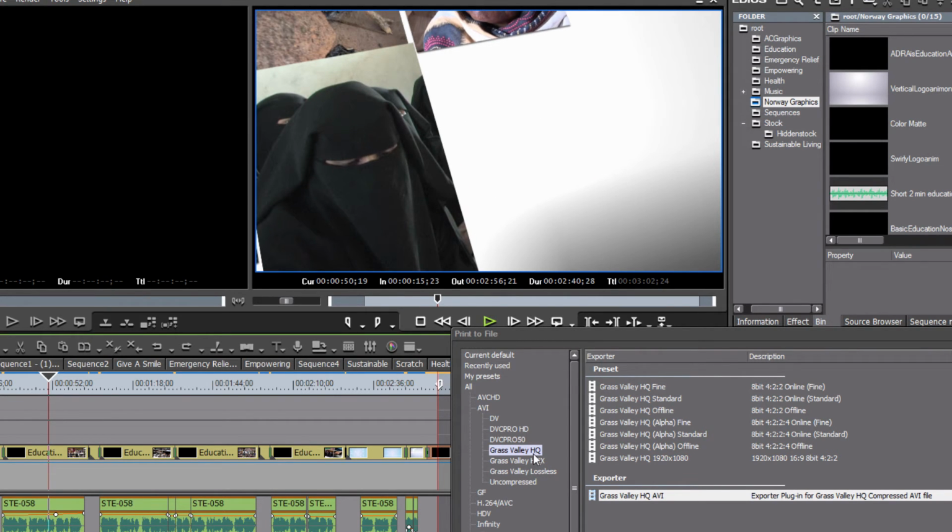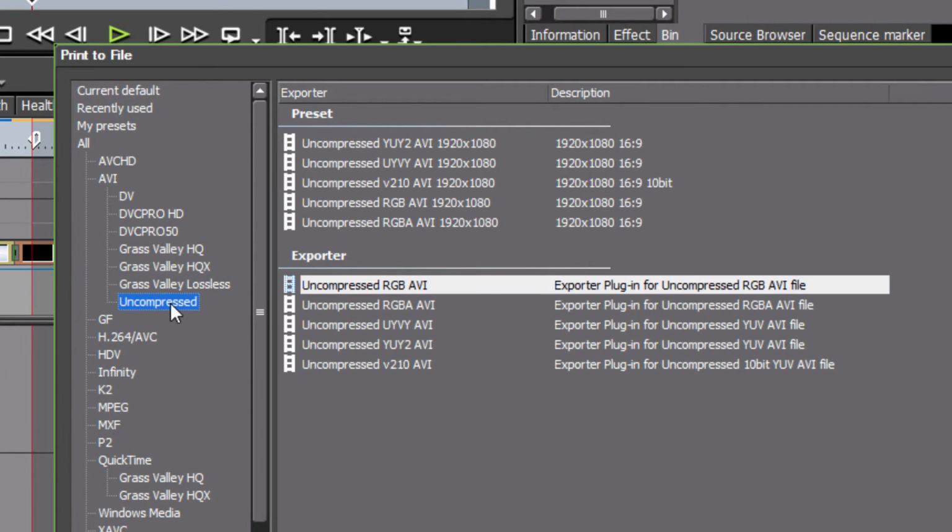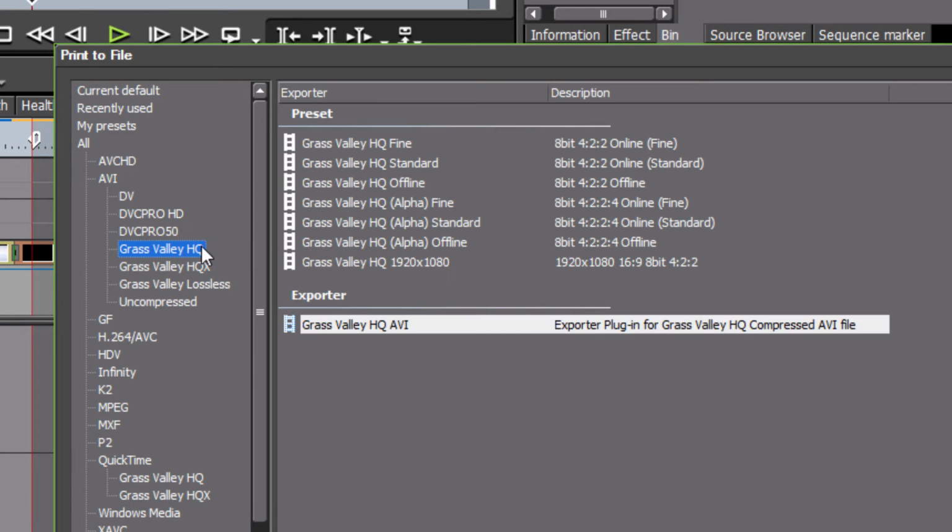In fact, if you saved your file as a lossless file, or even an uncompressed file, and compared that with your Grass Valley HQ, the human eye probably would not be able to tell the difference.